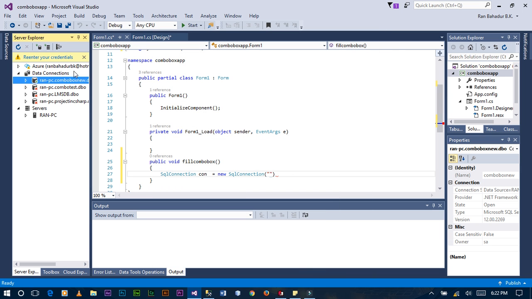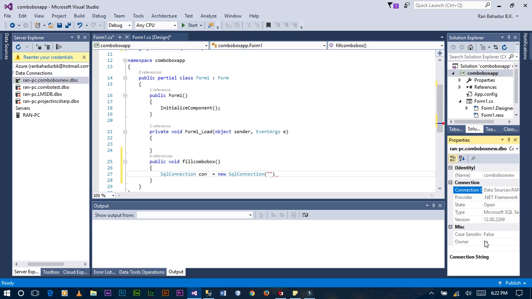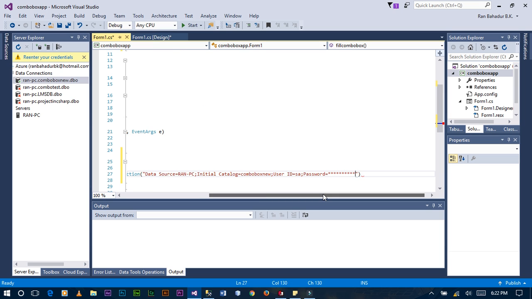Now click on this data source and go to that property and click on the connection string section, press Control A and Control C and paste over here and enter the password.